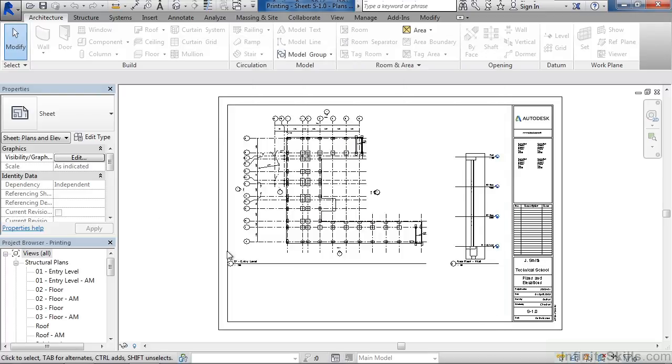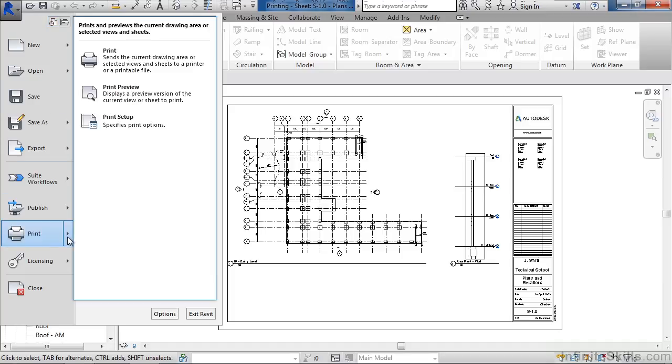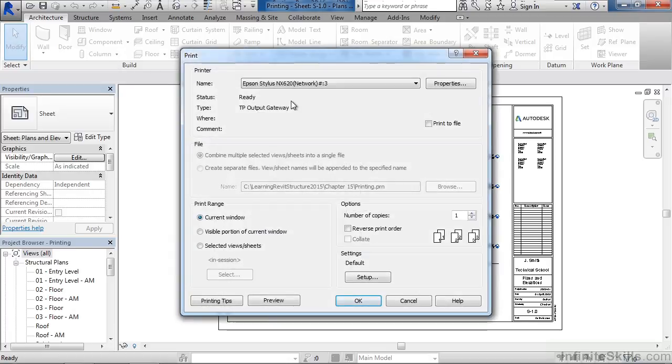Click Cancel. Now let's go back to the large R again. Go to the print flyout, click Print. Now our printer will be listed on the very top, whatever printer we're printing to, plotter or printer. In the lower left, we could set our print range. What do we want to print? The current window, the visual portion of the window, or of all the sheets you created, which sheets do you want to print by selecting those? The options on the right can set the number of copies in the order of printing.